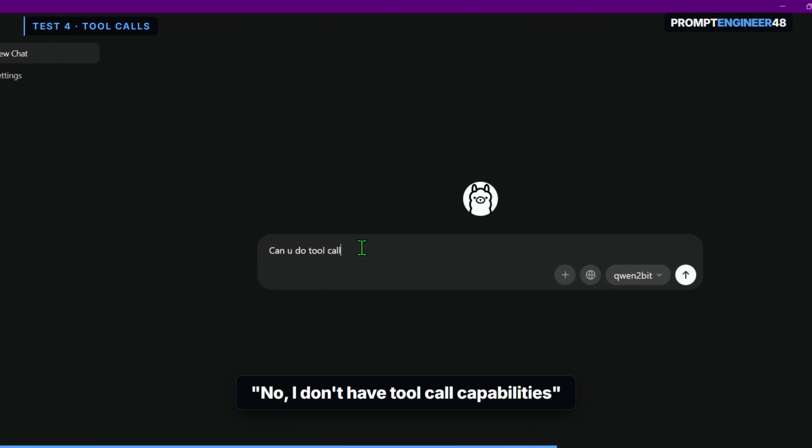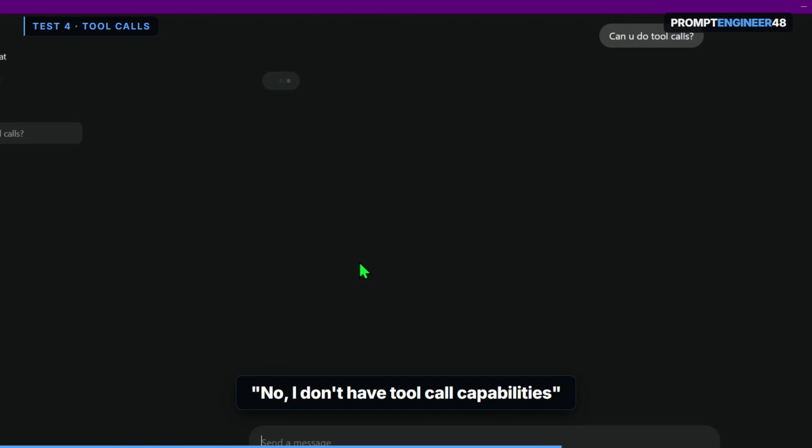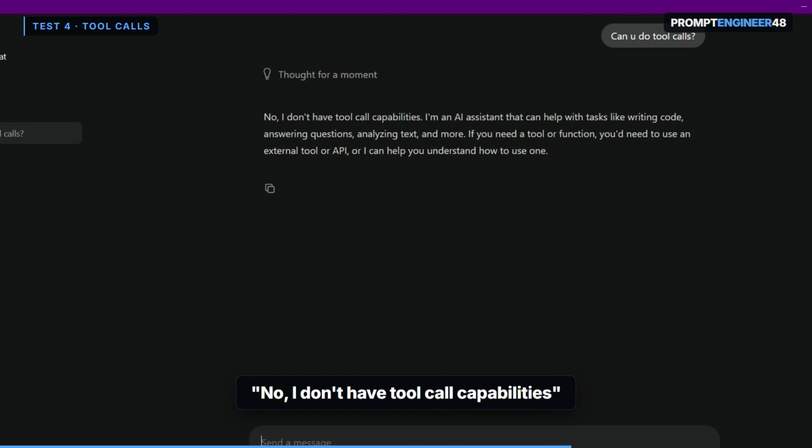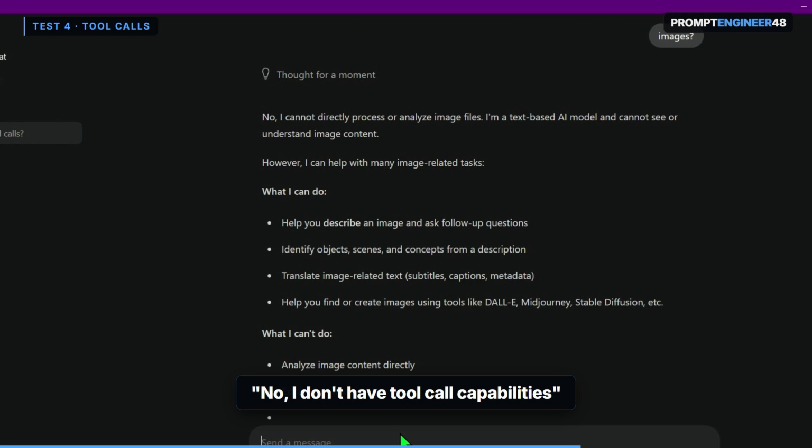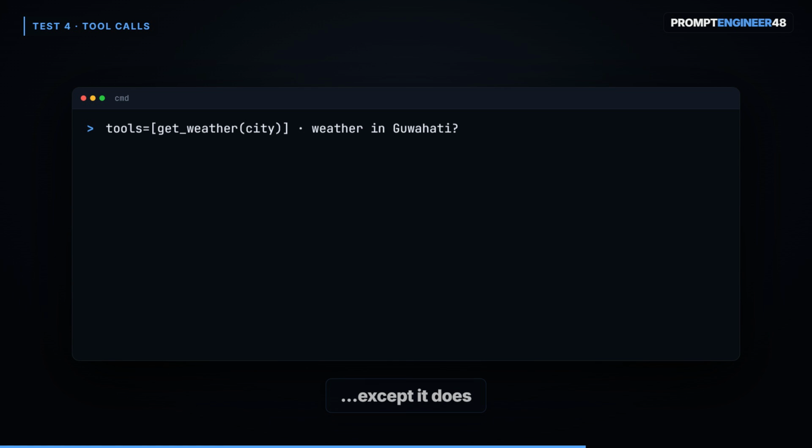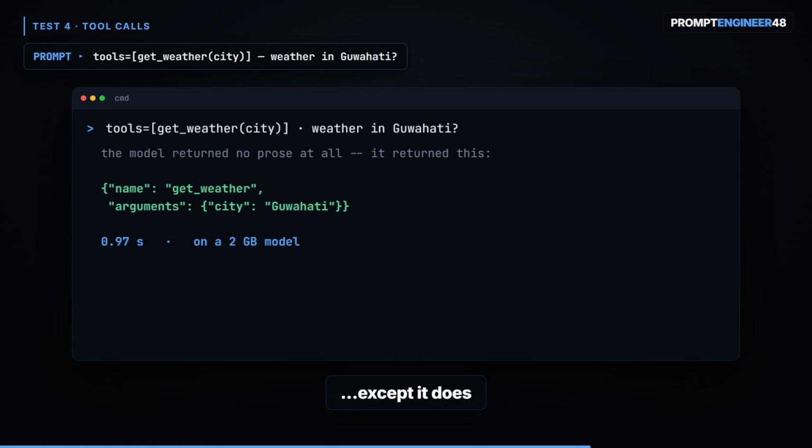Now this one is funny. In the app, I asked it, can you do tool calls? And it said, no, I do not have tool call capabilities, but that is the model guessing about itself. So I gave it one real function, get weather with a city parameter, and I asked about Guwahati, and it did not write me a paragraph. It returned the function call with a city filled in under 1 second. So it just does not know that it can.